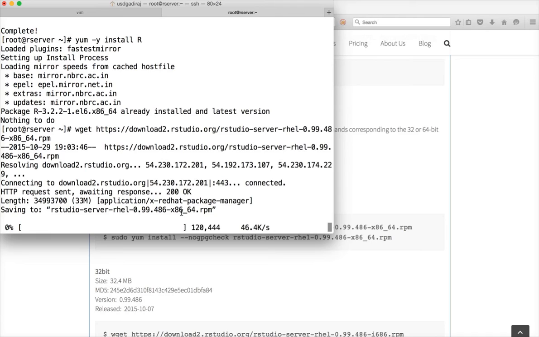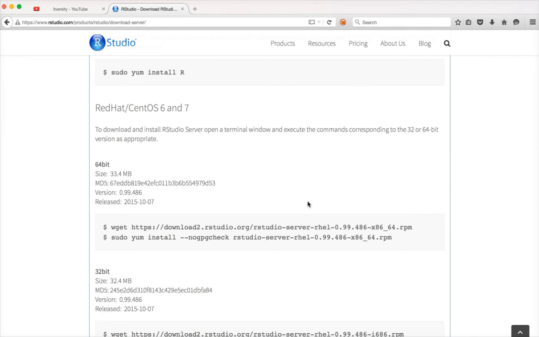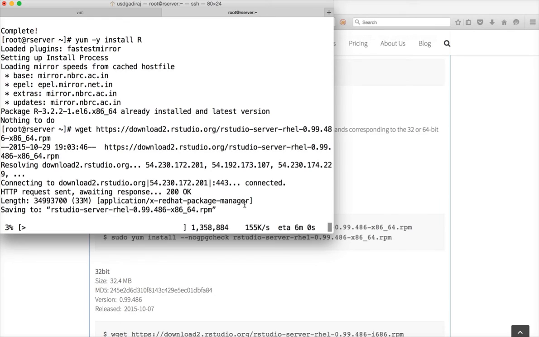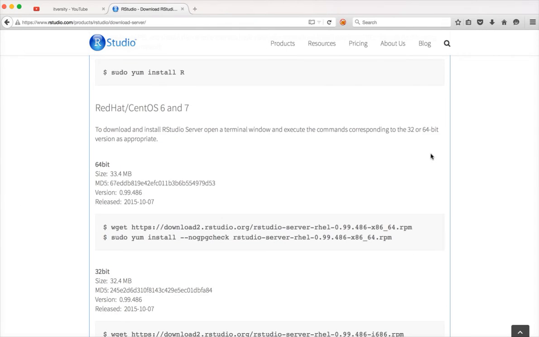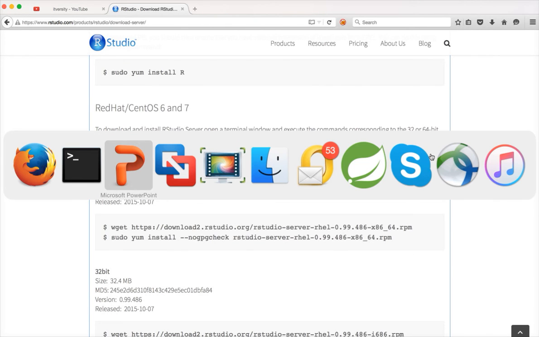It will take a moment because it is around 33.4 MB. So depending upon the speed, it can take a good amount of time. Right now the speed is very slow, so I am pausing it, and I will resume once the package is downloaded. Okay, package is luckily downloaded pretty fast, and now you need to install it by using this command.